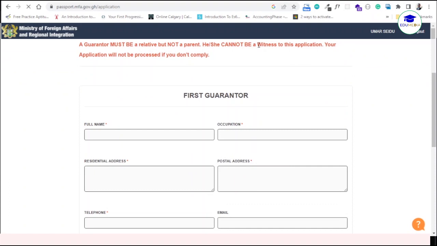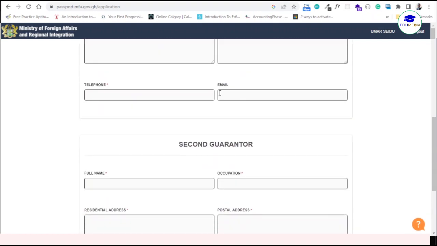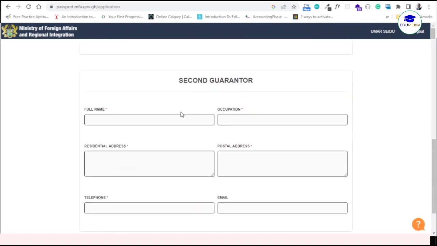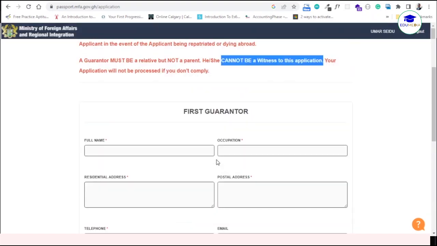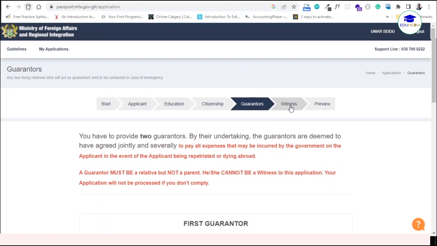The guarantors here do not need any qualification. They don't need any rank. So it doesn't matter the work your guarantors do. It doesn't matter whether they're in the formal sector or informal sector. It doesn't matter here. All that they need to do is to be your guarantors. They need to be people who are your relatives, your cousins, your uncles, your brothers, your sisters. They are all there.